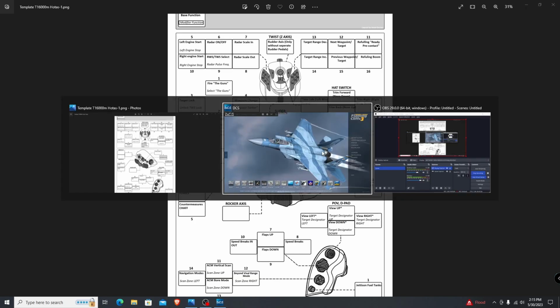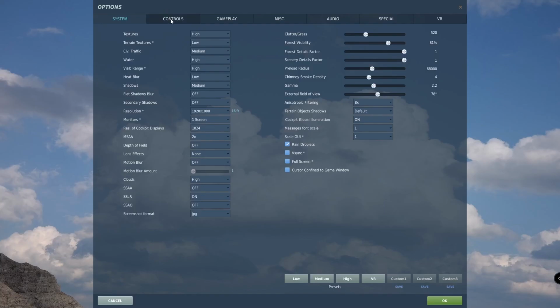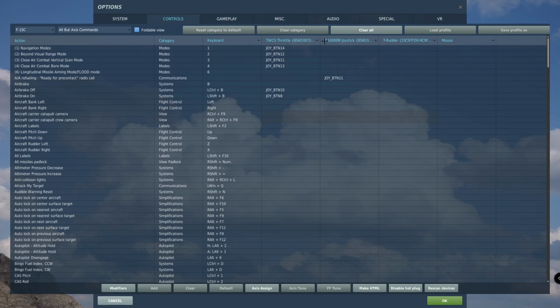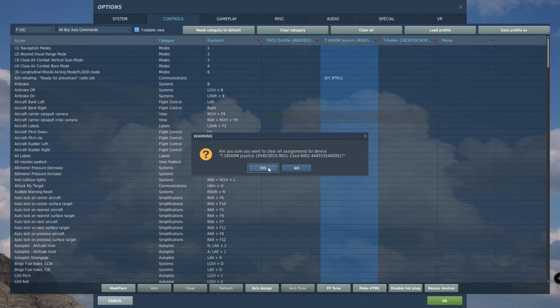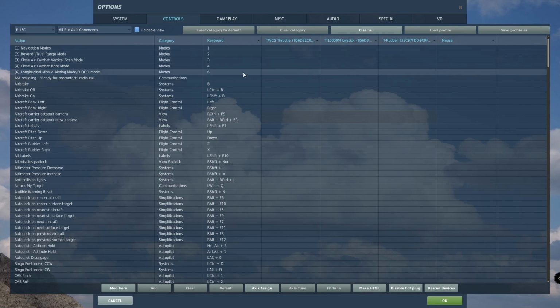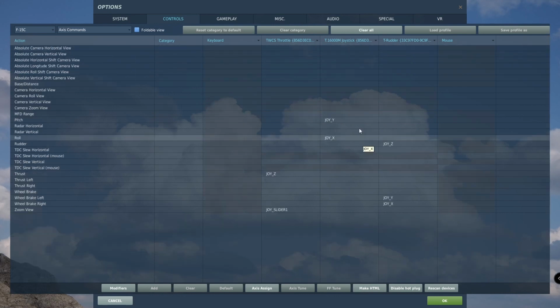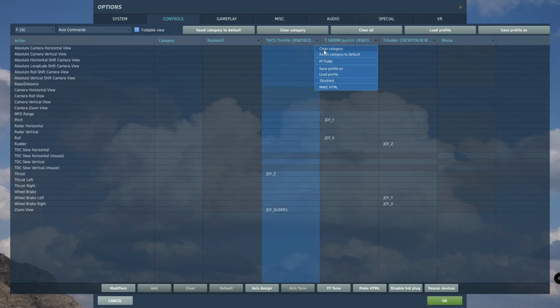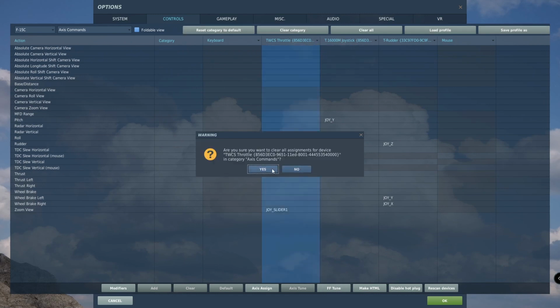So going back to DCS, the first thing we want to do is go into Controls. If you have anything defaulted here, and I do because I previously set it up before, we are going to clear the categories for the throttle, joystick, and rudder pedals. So, clear category. There shouldn't be anything on the rudder pedals for this. And we also have to clear it in access commands.